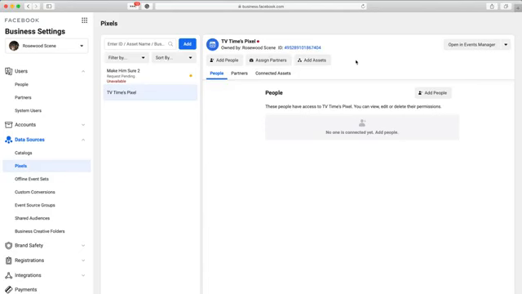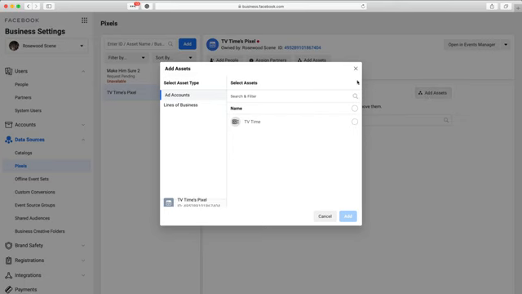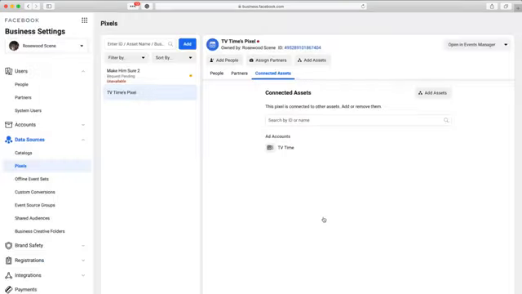The next step is to connect the asset, and the asset will be your ad account. So you need to connect this pixel with your ad account. So click connect assets right here, and then click add an asset, and once you click that, you should see your ad account right here, the one you just created. So just click the ad account and click add. But in this case, I have my account already added, so I'm gonna click cancel.